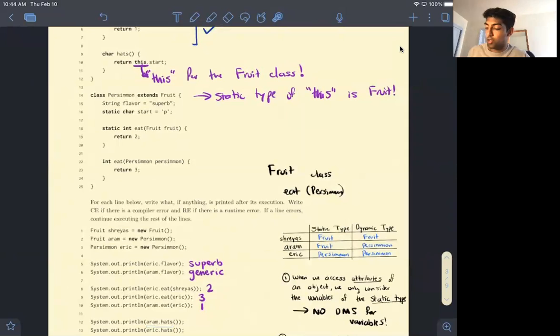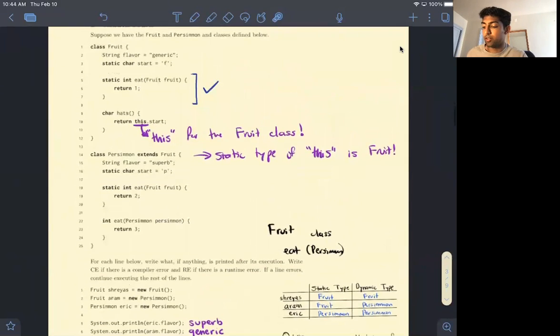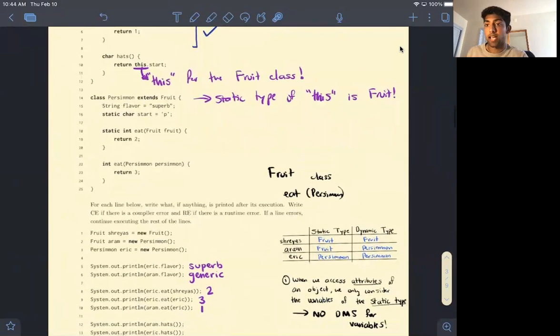this does is that it calls this hats method here, right? We know there's only one hats method. There's no ambiguity of which hats method we're going to call. So when we call this hats method, what's going to happen is that we return this.start. So this gets a bit confusing because what is this, right? This is always kind of tricky. So let's take a step back. What we know is that this refers to the current instance that's invoking this method, right? So in this case, this is aram.